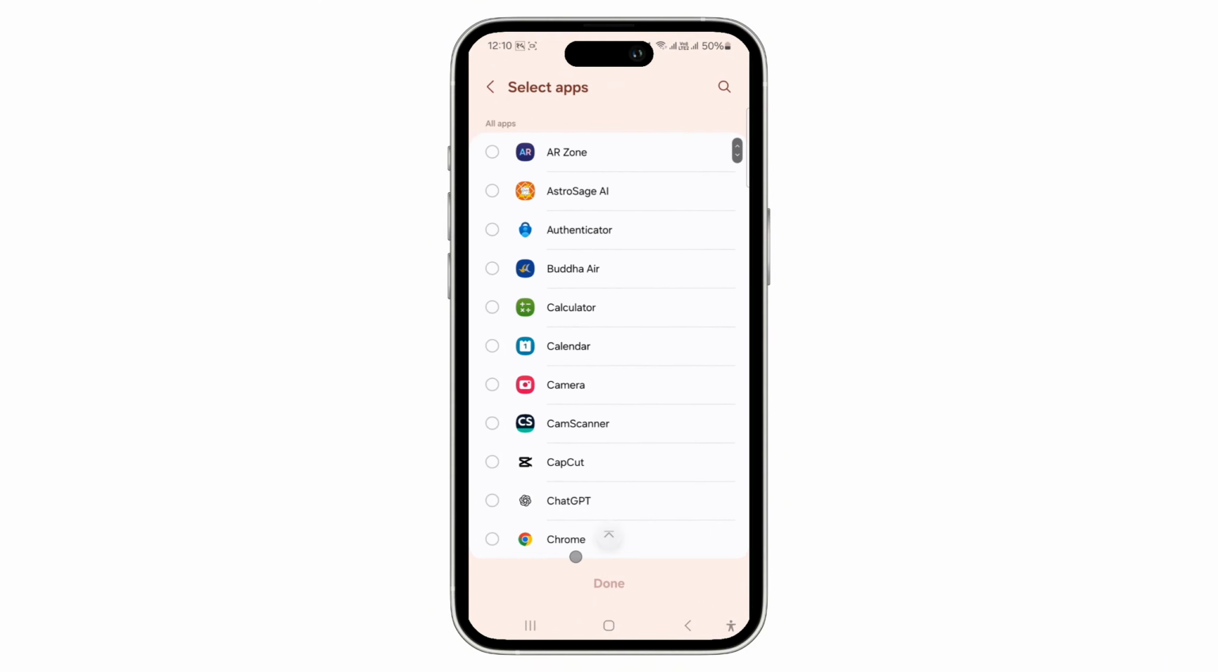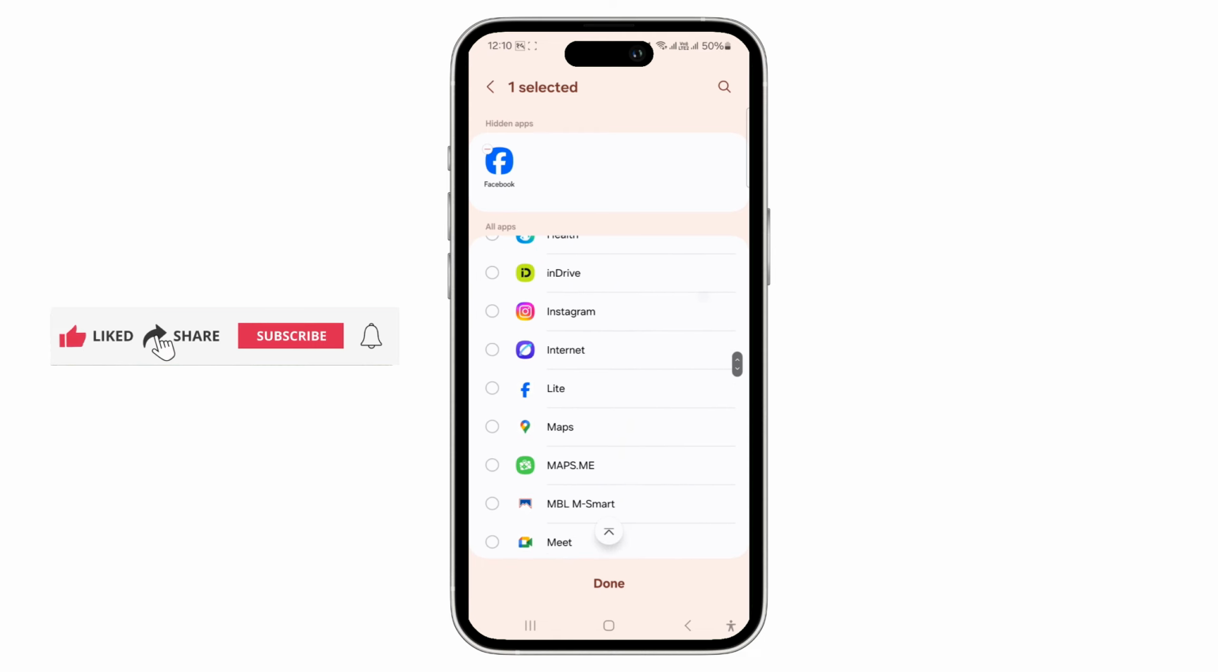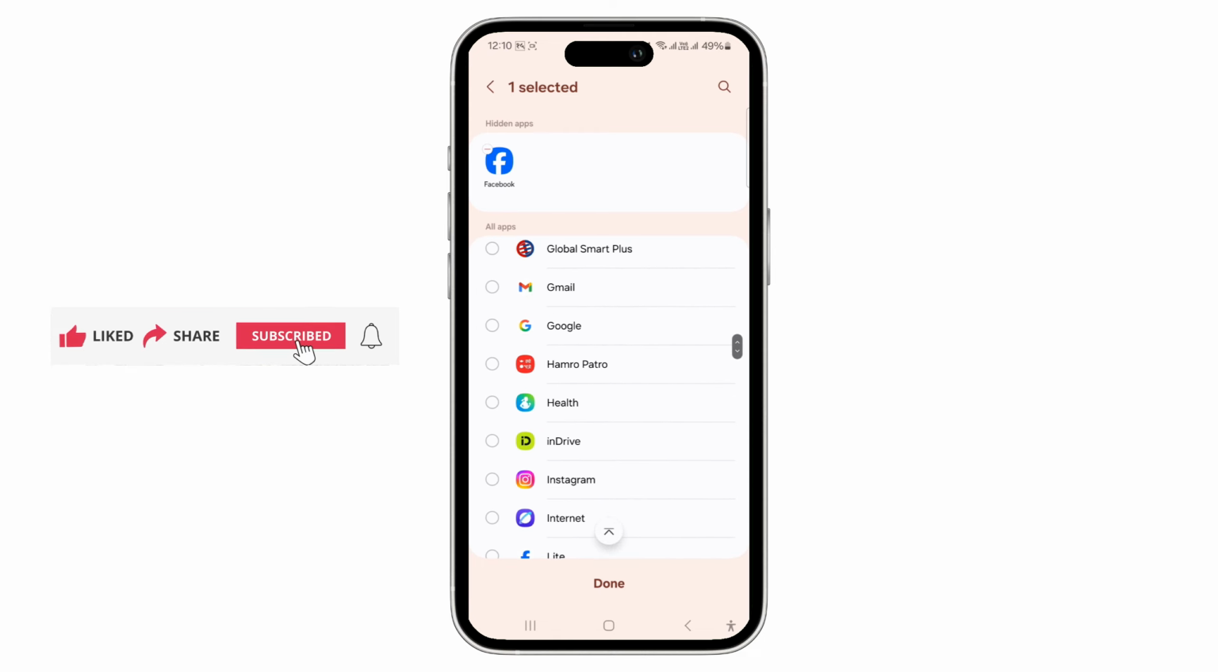And now you can go ahead, scroll down, and find the Facebook Lite or Facebook application. Then tap on Done at the bottom, and you'll be done. This way, your Facebook will no longer be visible on the home screen. It will be hidden from your app drawer, but it will still be installed on your phone.